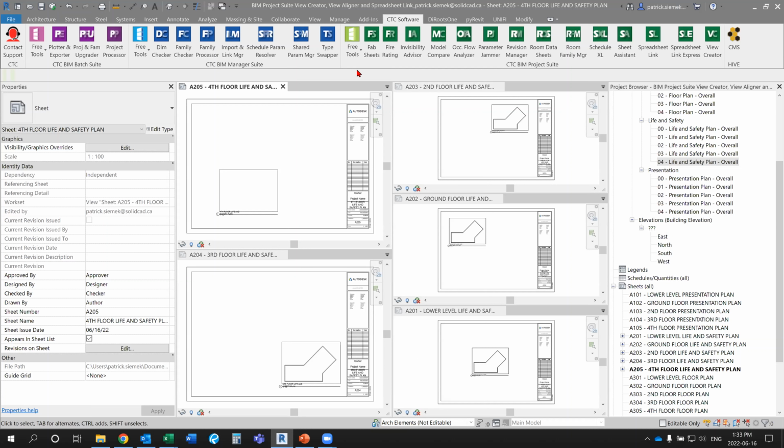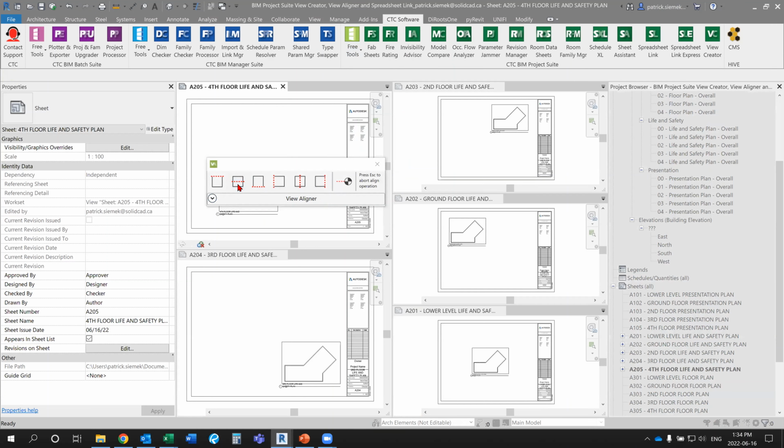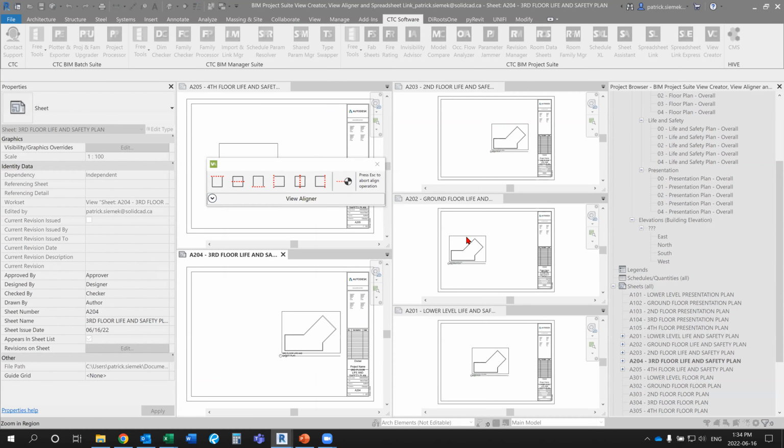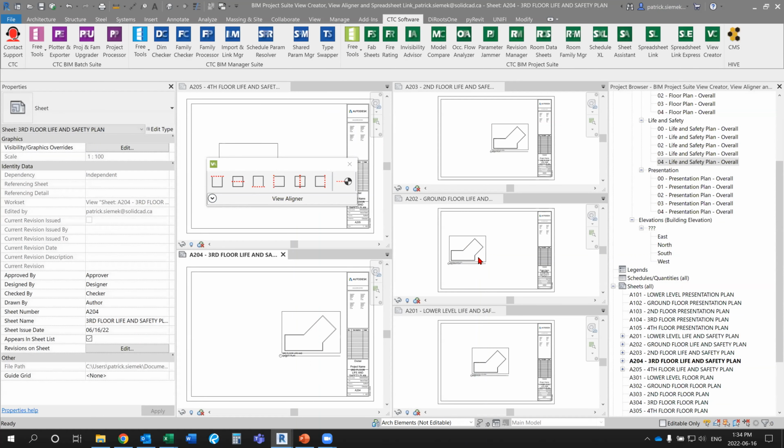Back into the CTC tools, BIM Project Suite. Underneath, we have free tools. And within the free tools, we're going to see we have a View Aligner. Again, free tool that you could use. With my views now tiled, I'm going to select View Aligner. How do I want to align my views? First, horizontally. I'm going to select my horizontal option, select the first view that I want everything to align with. And from here, we can start to see everything starts to push itself into the correct location.